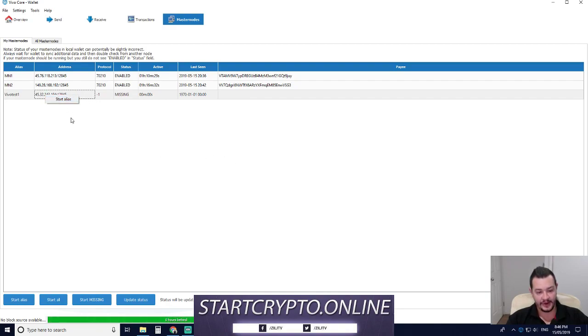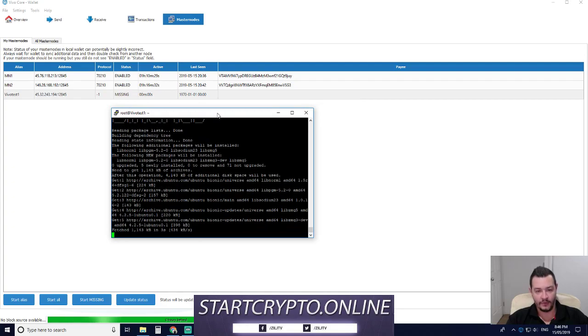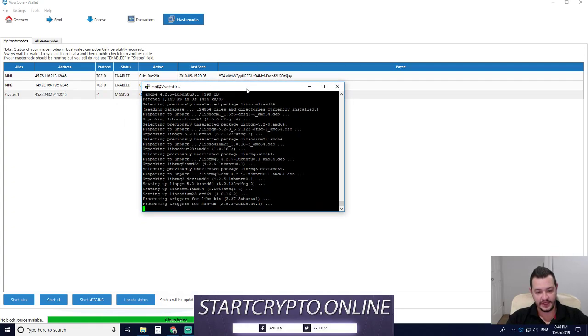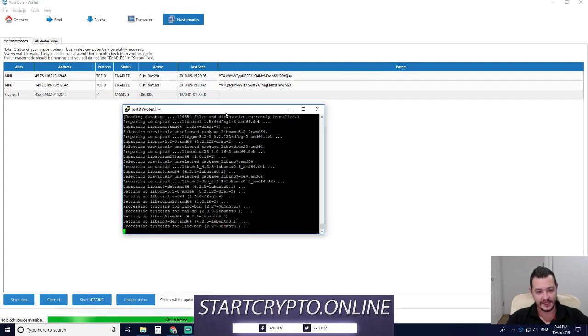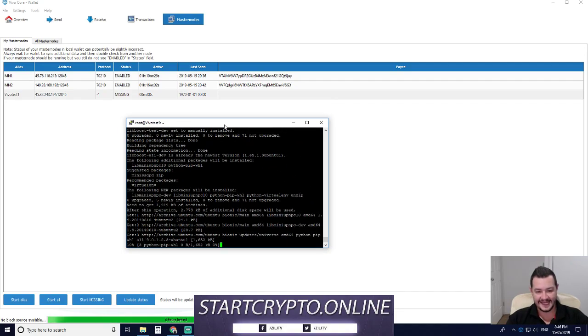The only reason why it may not start is back on this screen. If it's still installing, it's obviously not going to start, and if the wallet's not synced up, it's obviously not going to start. So that's it, guys. That's how you do a single installation Masternode, as easy as that.